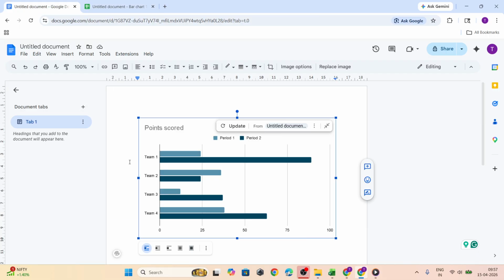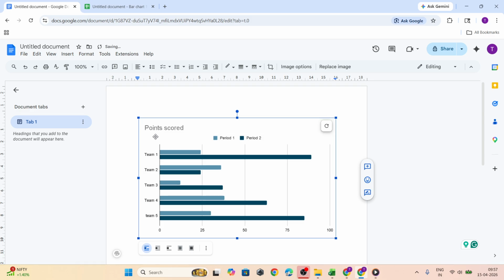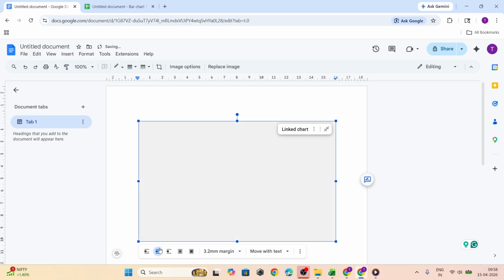When your data and design look good, go back to your Google Doc. You'll see an Update button appear on the chart. Click Update to sync the latest changes from the sheet into your document. If the chart doesn't refresh right away, give it a second or make sure you updated the correct linked sheet.